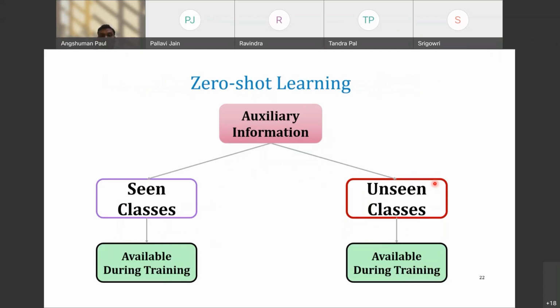As I said, in zero-shot learning, auxiliary information plays a very important role. For both the unseen classes and the seen classes, we assume that some kind of auxiliary information is available during the training of the model. Let's see what this auxiliary information is.